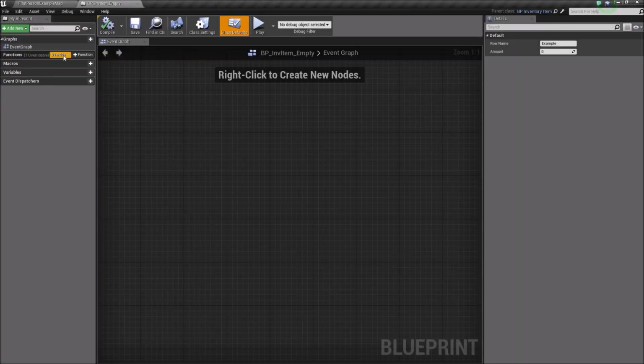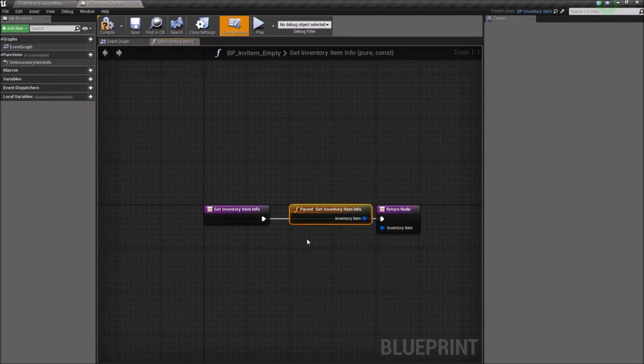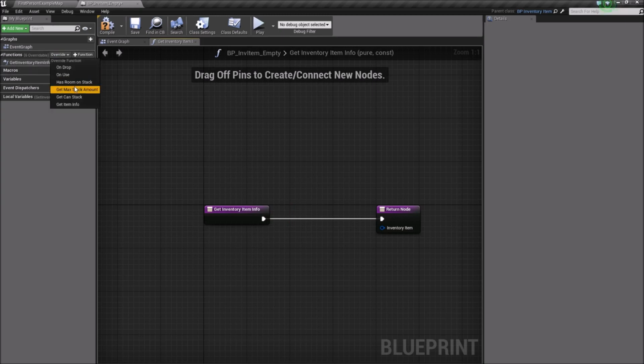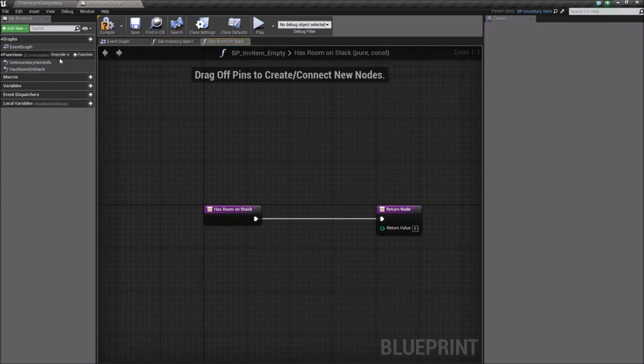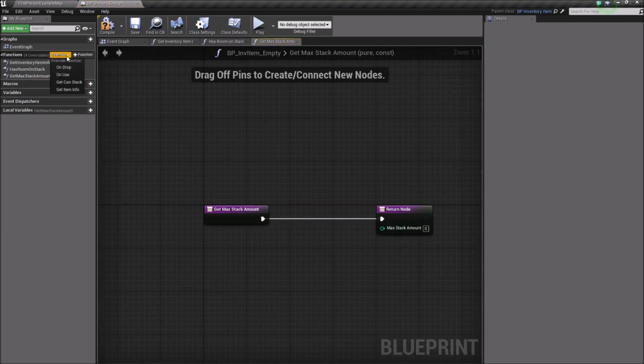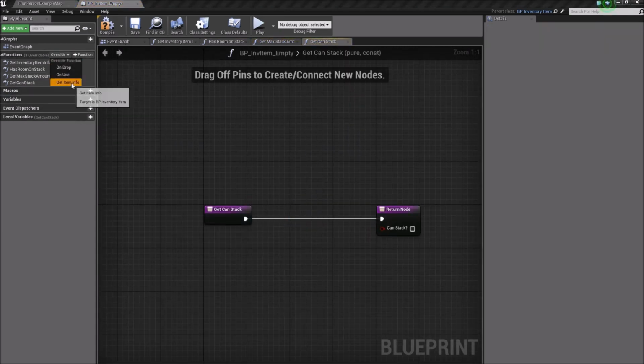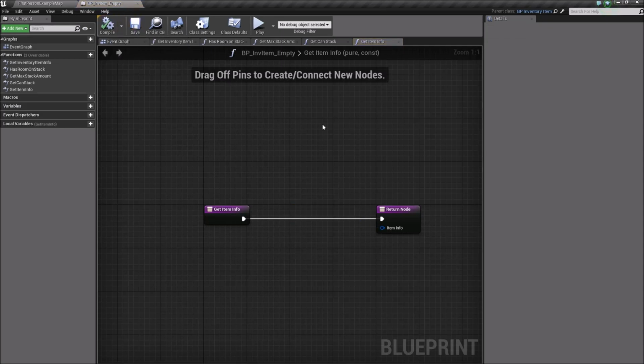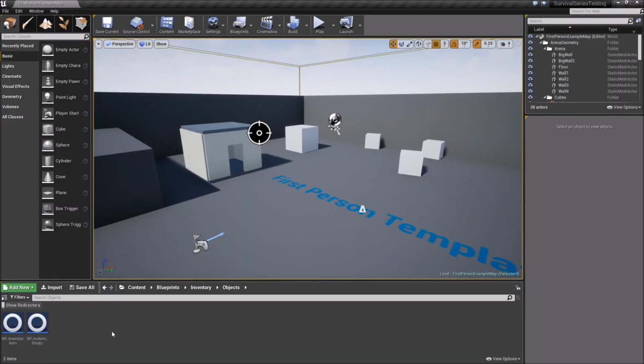All right. And in here, we're going to override all these functions and just get rid of the functionality for them. Okay, so we're going to override get inventory item info, just delete that. Okay, we're going to override has room on the stack, delete that. Okay, and basically just override all these and delete everything. Okay, and this just ensures that this is definitely an empty class. None of these functions will ever try to return anything, or they'll never return any useful information, and that's kind of what we want out of this empty class.